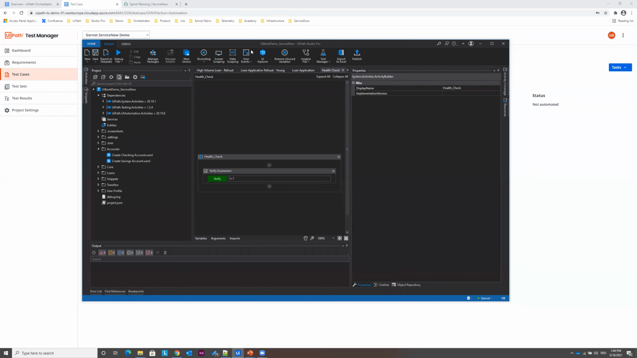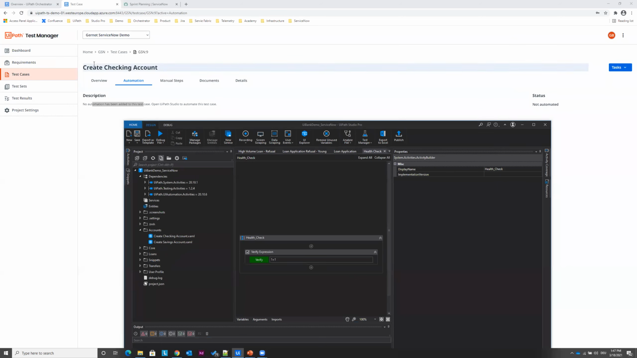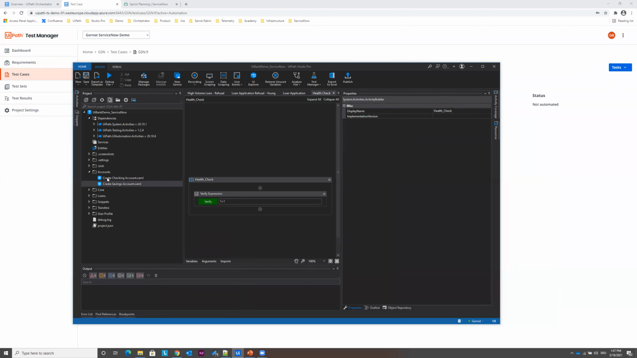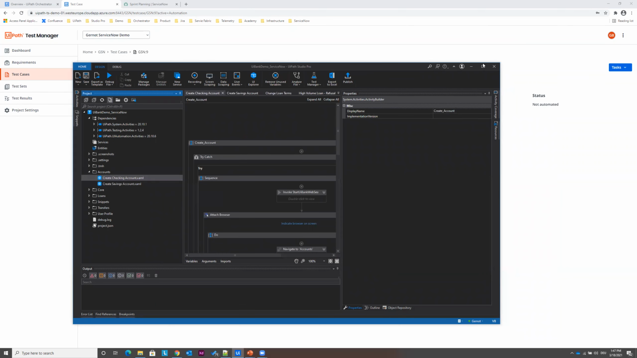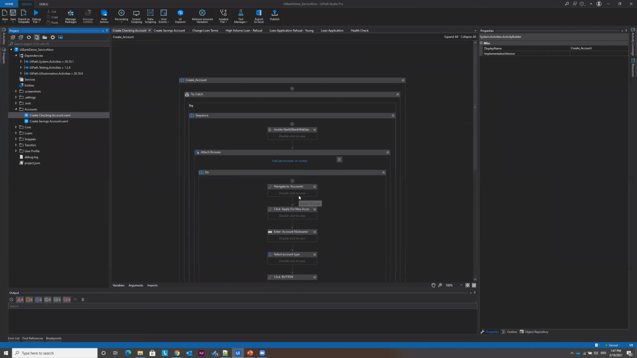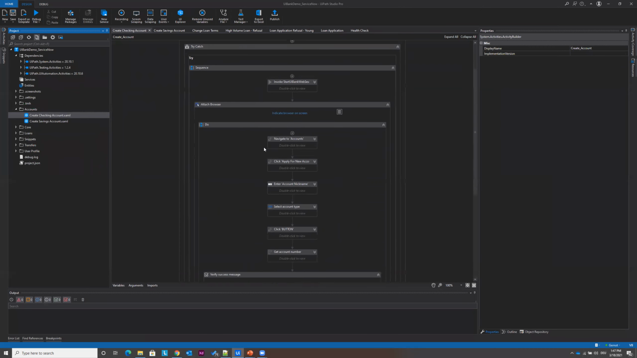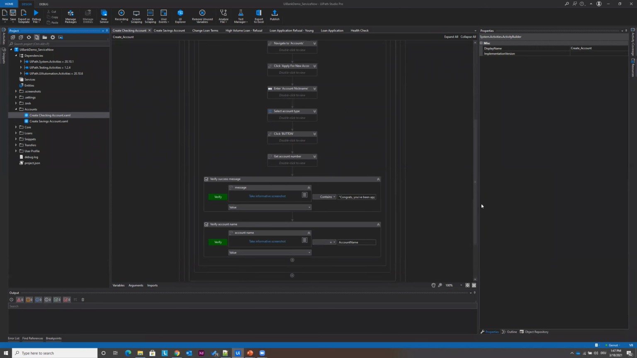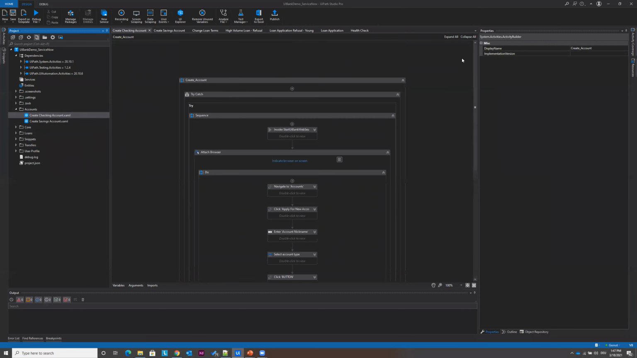This is our test case we have here in the Test Manager. We have the same test case here. It is automated. I checked it before. It works quite nicely. It will not fail. It will successfully create a checking account in our UiBank web application.